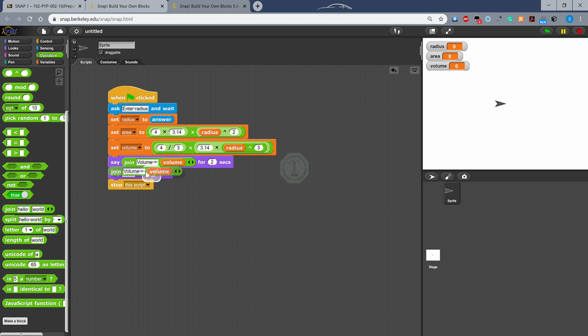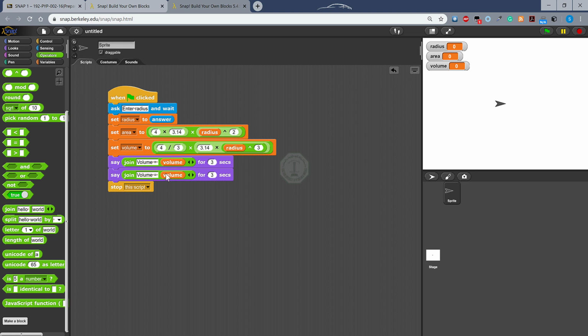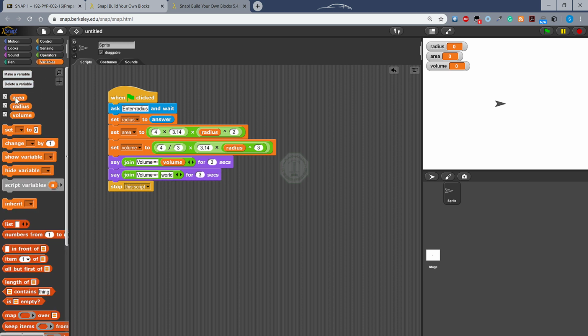Similarly, I can do it here. Let's make them for 3 seconds each. And this one is for area. And the message should be "area is equal to" the calculation.